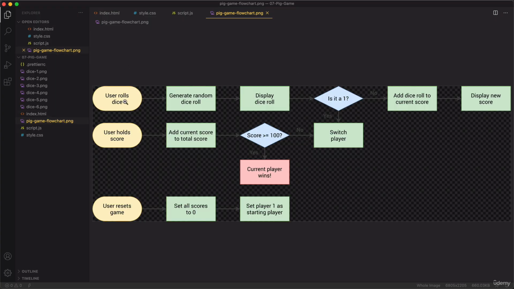So when the user rolls a dice, we want to first generate a random dice roll, then display it, and then check whether it is a 1 or not. And if it's not, we add that dice roll to the current score, and if it is a 1, we go to the next player. And maybe you're noticing that building a flowchart like this is pretty similar to dividing the big problem down into smaller sub-problems. So essentially, all these squares that we have here on the flowchart are like the sub-problems that we now need to go ahead and implement.